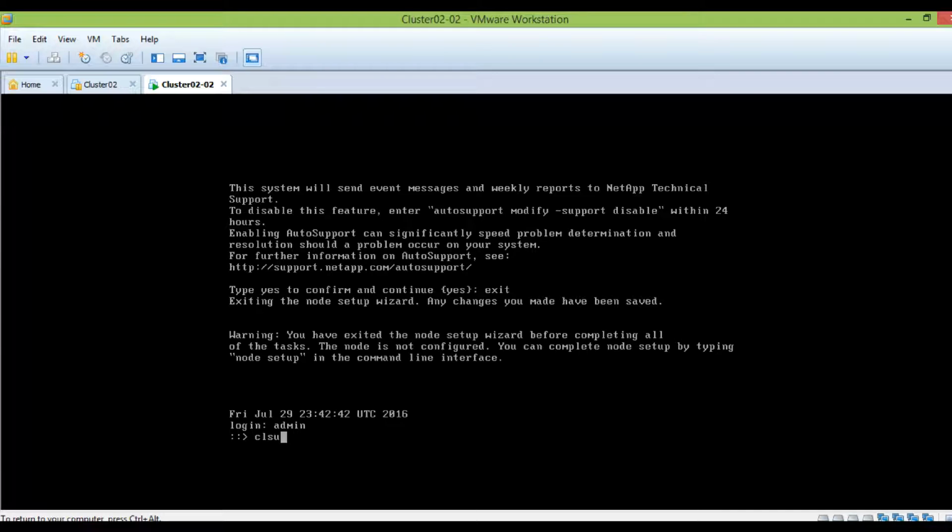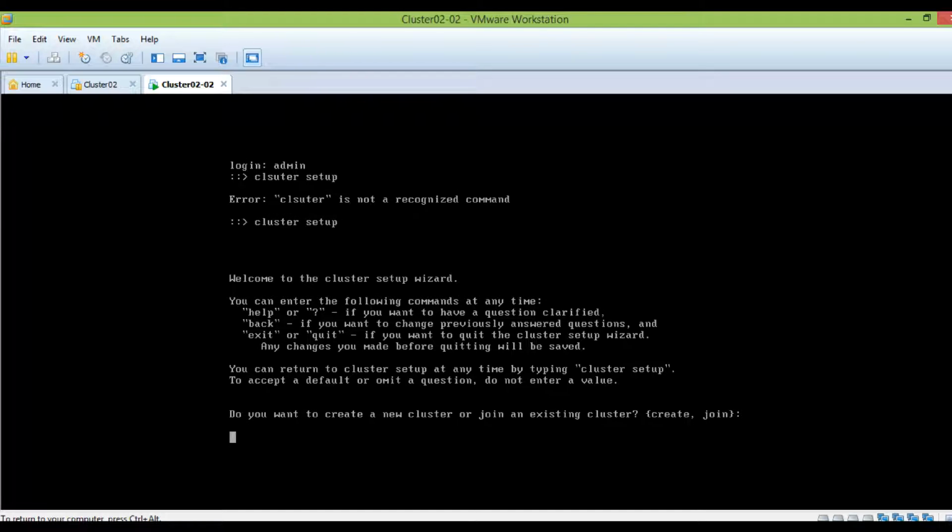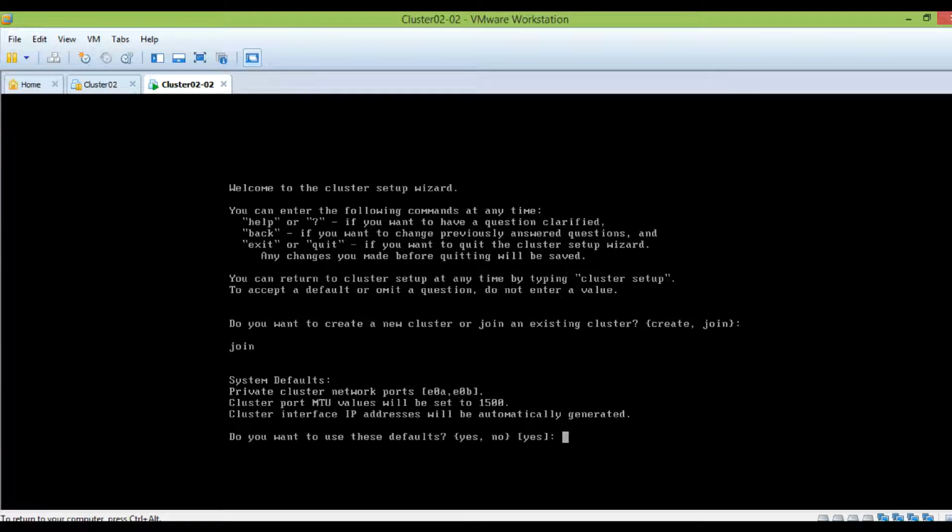So execute the command cluster setup. Sorry for the typo. It's cluster setup. Now it's asking, do you want to create a new cluster or join an existing cluster? So obviously we want to join it. So type join and hit enter. Now many similar steps will happen as it happened while initializing the first node. So I will be doing it very quickly.